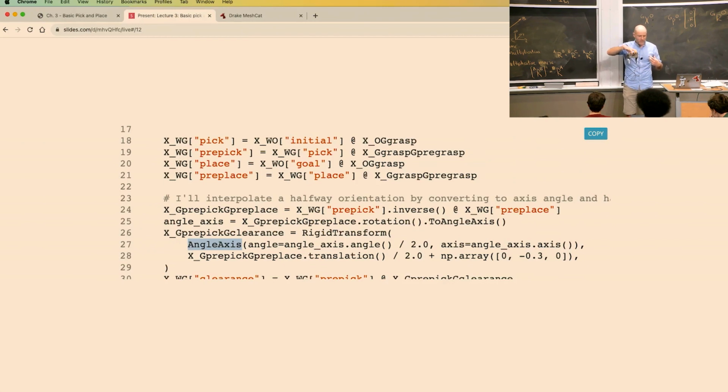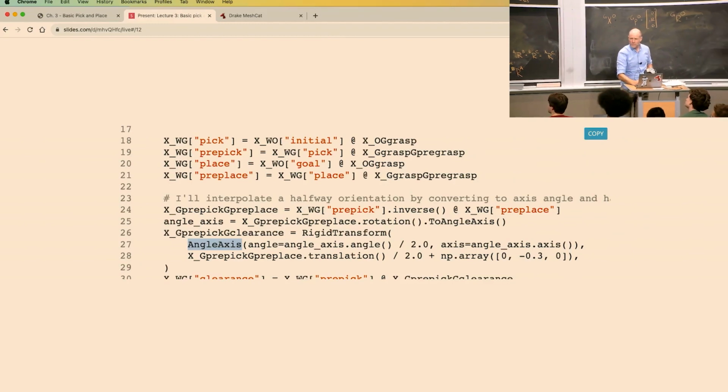I'm not trying to teach that now, just to say that there really are different times when the different rotation representations are useful. And so we just try to make it very easy to go back and forth. You can always go back and forth between axis angle and rotations and stuff. So I'll pick an intermediate point that's halfway in position and halfway in rotation between the two. Yes?